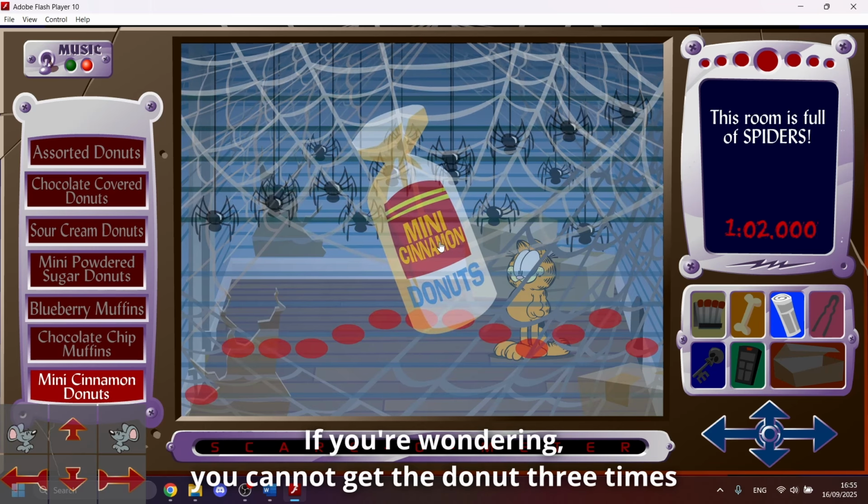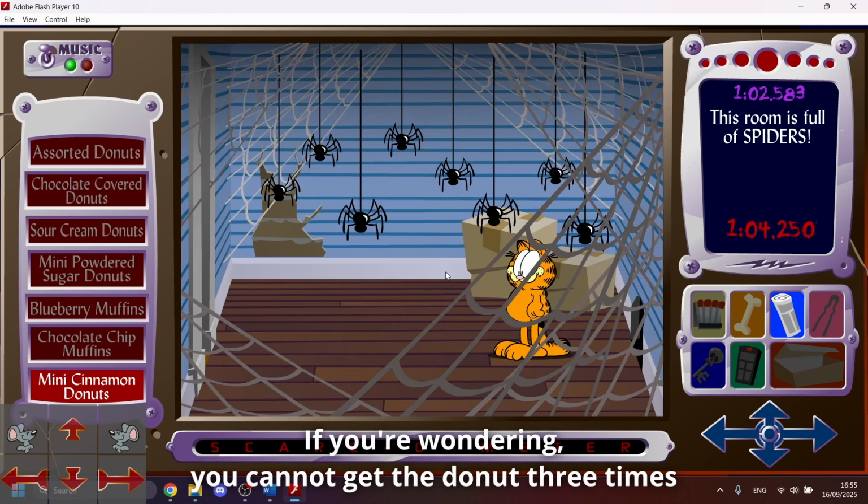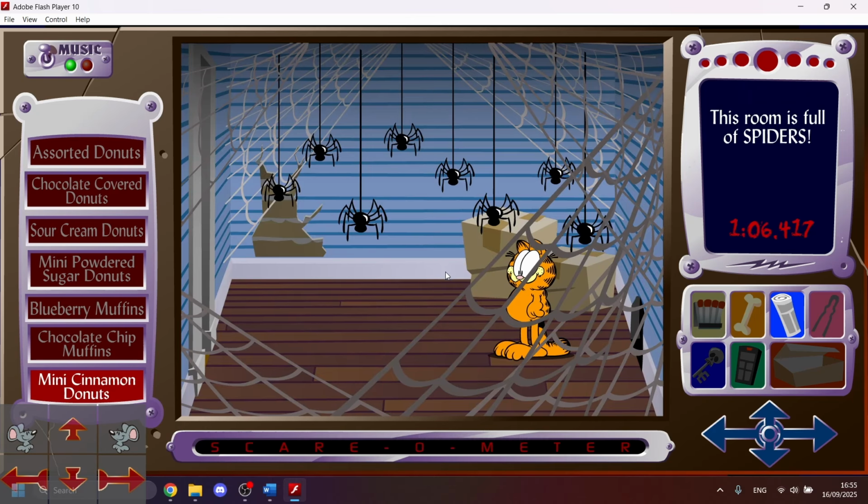And that's how you get a donut a second time. This works because the game only checks if you have collected 7 total packages of donuts, not if you have collected each individual package.